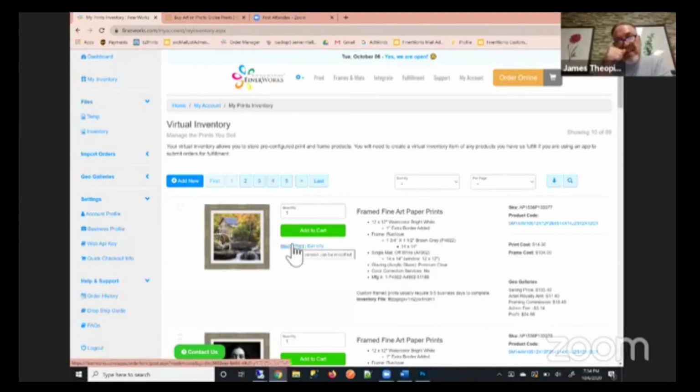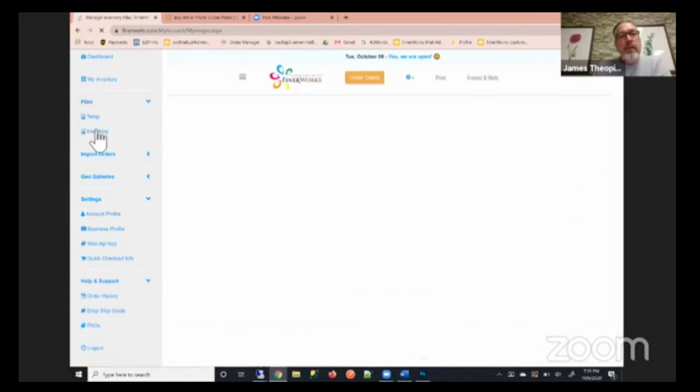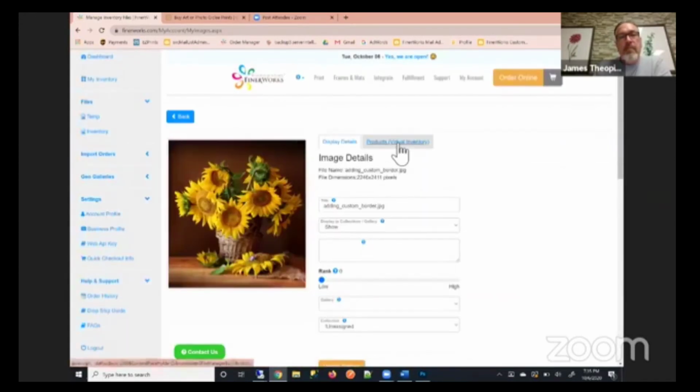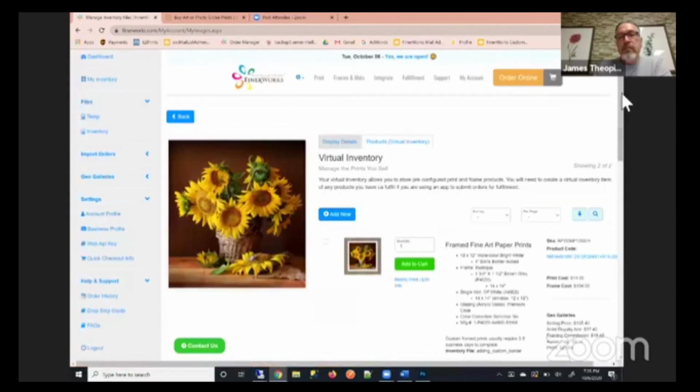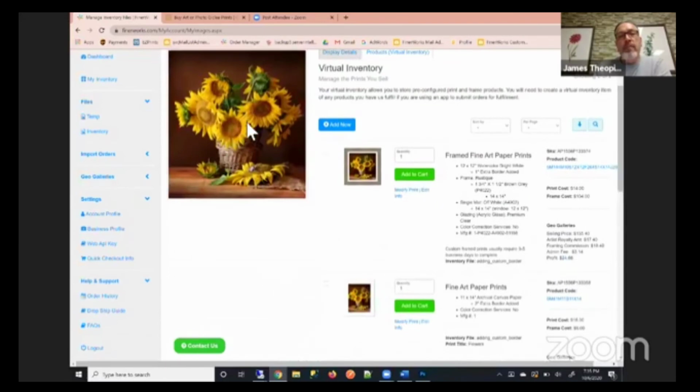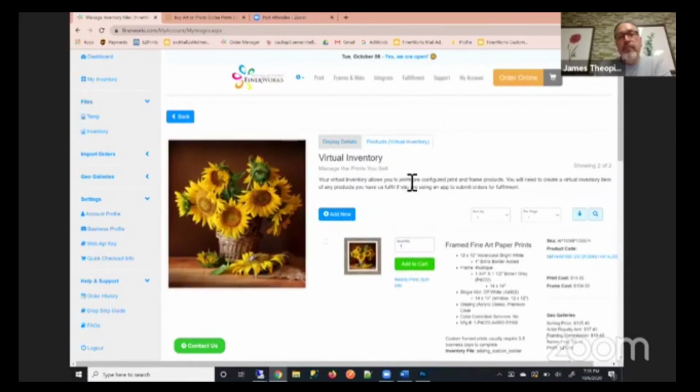Yeah, and there probably needs to be, we've been looking at it, a better improved navigation structure to this, but I'm going to go to my inventory files, and I'm going to click on settings, and then I'm going to go over here and say products virtual inventory, and it just shows me the virtual inventory products for that particular image file, that inventory file. So these are my products. This is my inventory file. And then that product code is right there on the right.